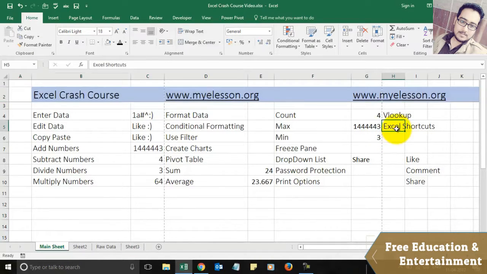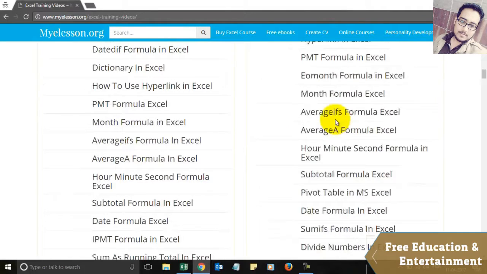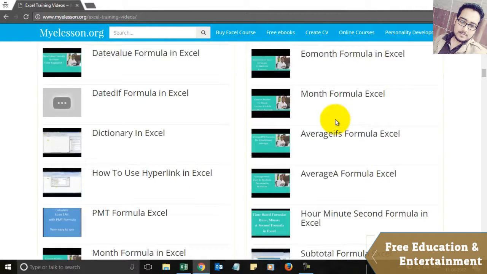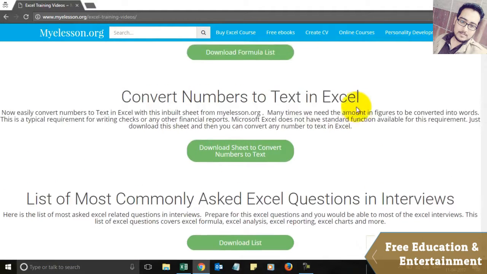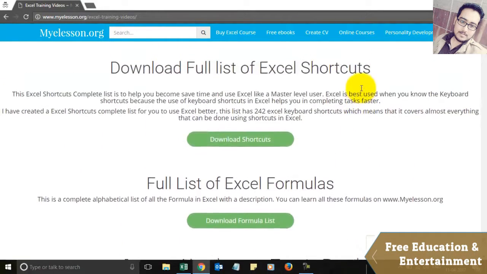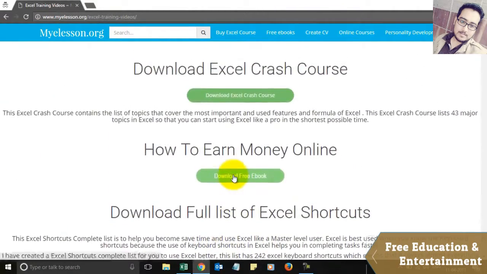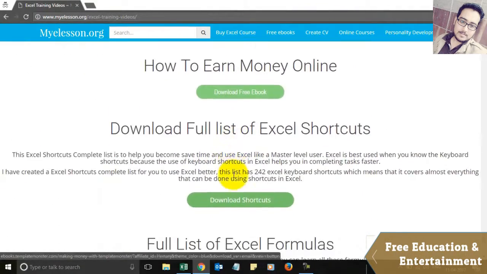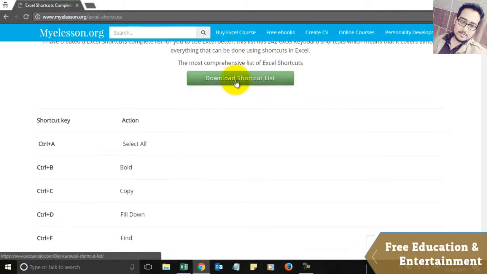And now it's time to learn the Excel shortcuts. You can learn all these shortcuts. There are more than 250 shortcuts. You can go to my site. At the bottom, you will find these shortcut links, these links to download. From here, you can download the complete list of Excel shortcuts. Download full list of Excel shortcuts. Click over here, you can see the shortcuts, and you can download it from here also.